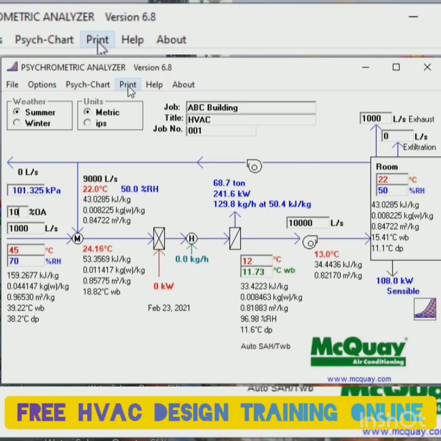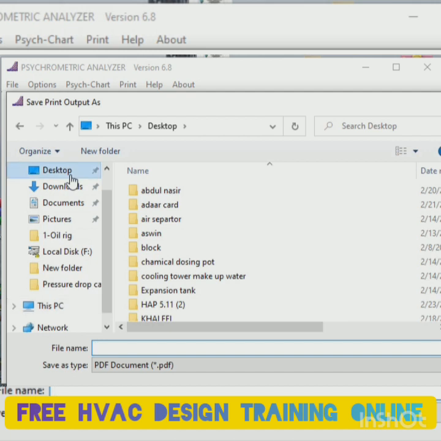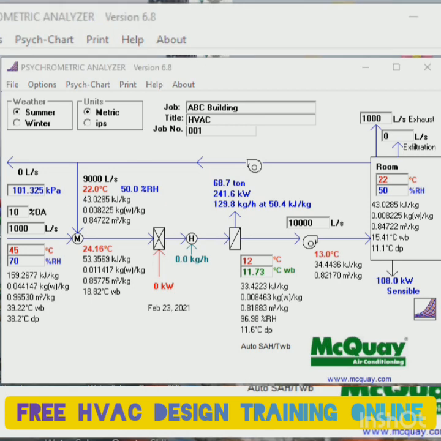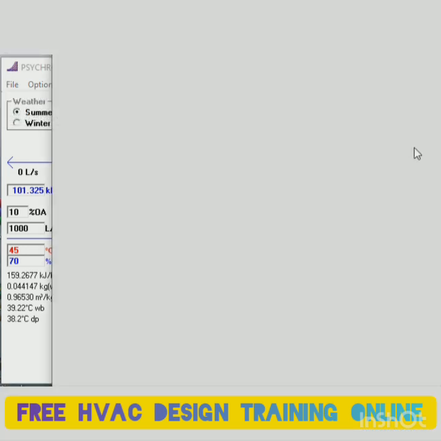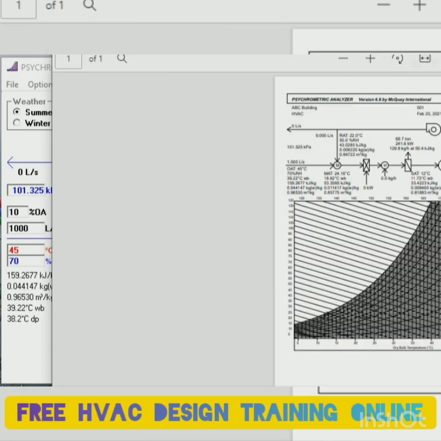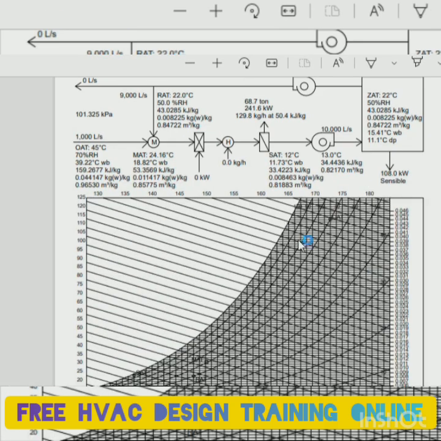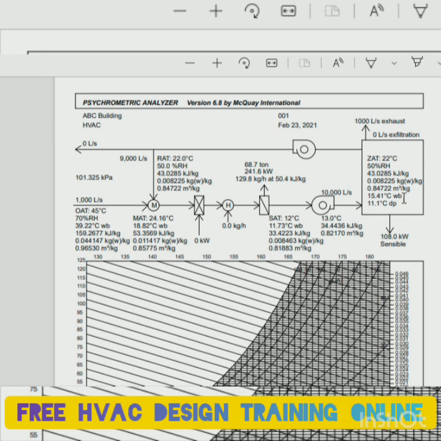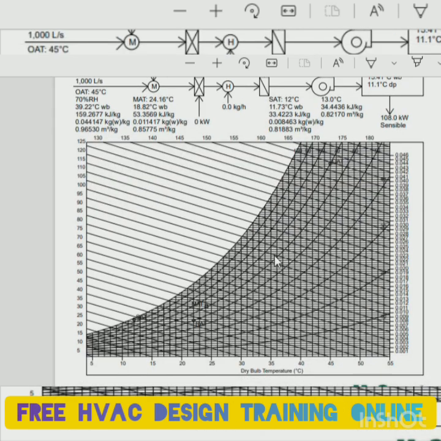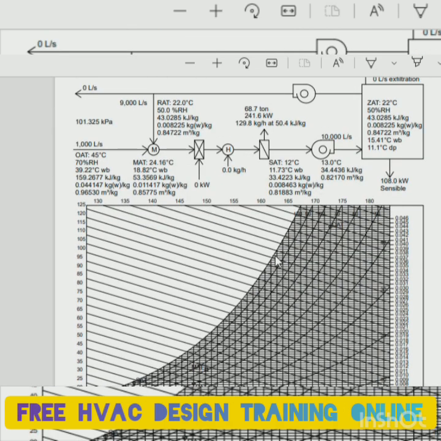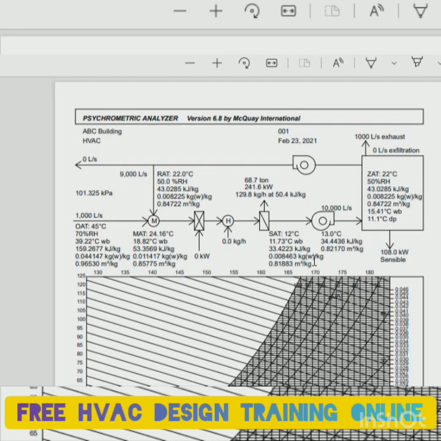Now I go and print this out, download it, and I can put the chart. See here, within 2 minutes you can create a psychrometric chart. You can submit it to the client, consultant, or vendor. Okay, so you can see here.